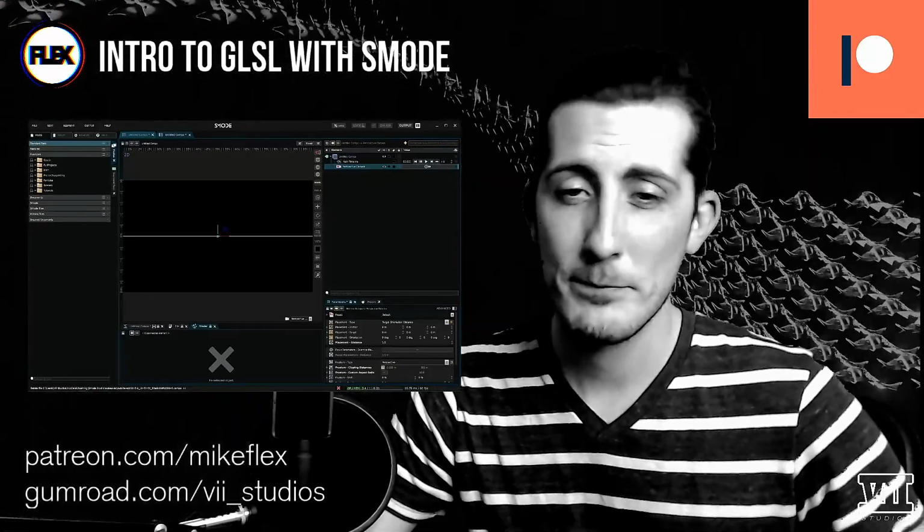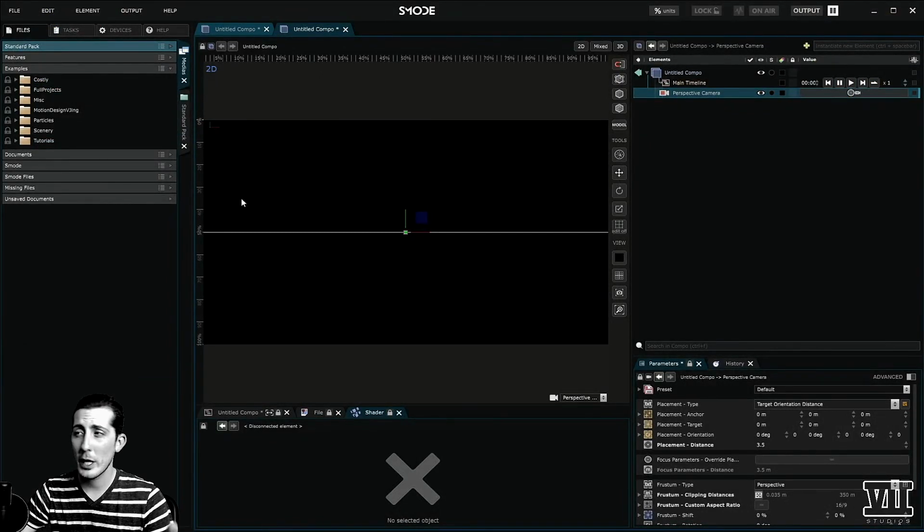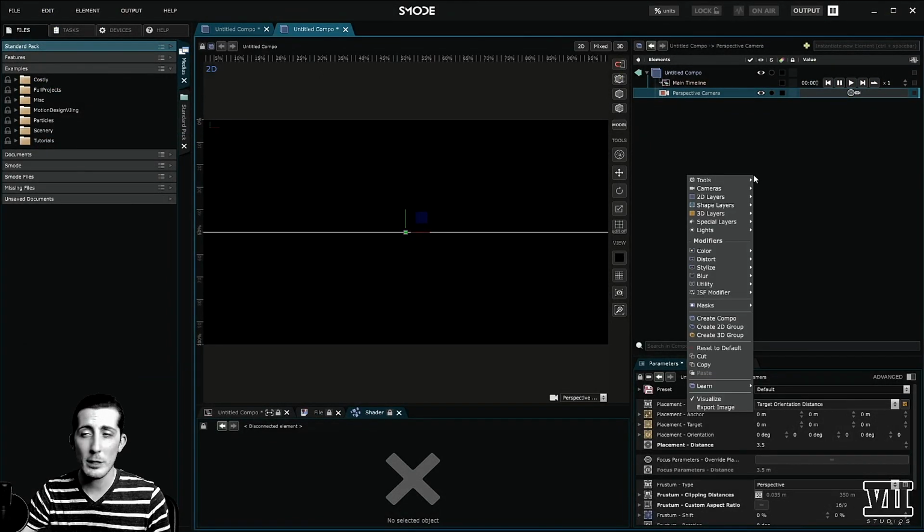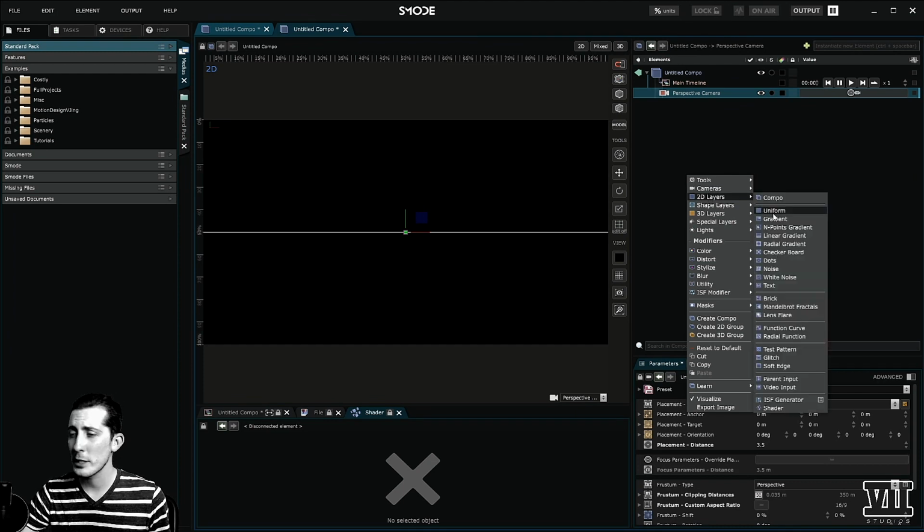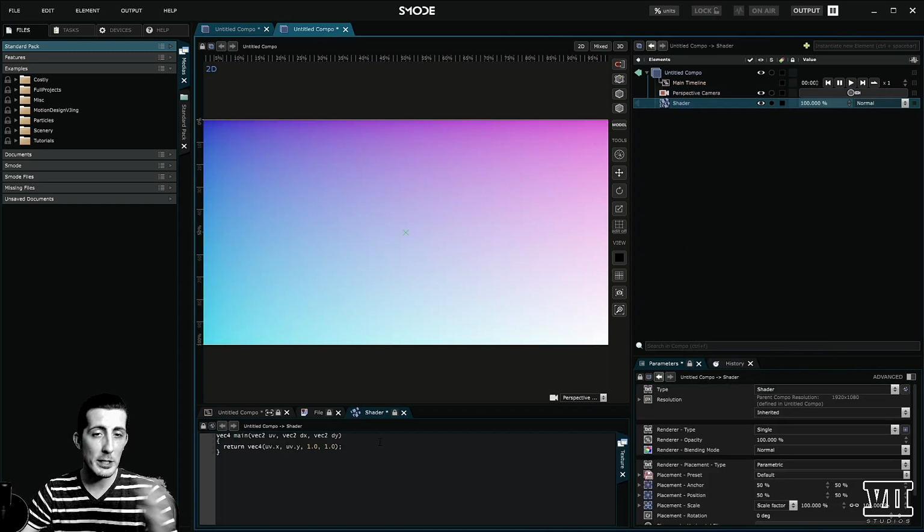Let's take a look. Here we are inside of Smode, and if you right-click over in the layer panel here, you'll create a context menu. If you go to 2D layers, down at the bottom, there's ISF Generator and Shader. Let's just create where it says Shader to get our basic idea here.